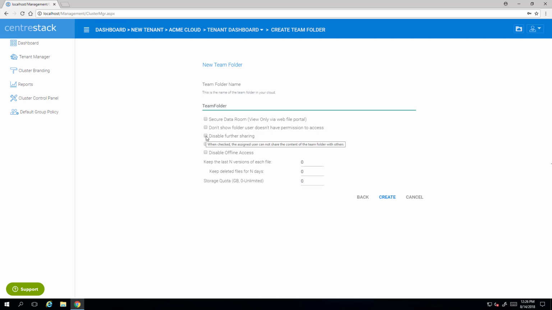Disable further sharing. You can come back and turn this on, which will stop people from sharing to guest users. Create CIFS share. You can disable offline access, but if you turn this on, then when they're using the client, they won't be able to right-click a folder and say offline it so that they can get access to it when the internet is not connected. So this will create a hindrance if they're not connected to the internet, unless for some security reason you need that to be enabled, then you'd want to turn that on.